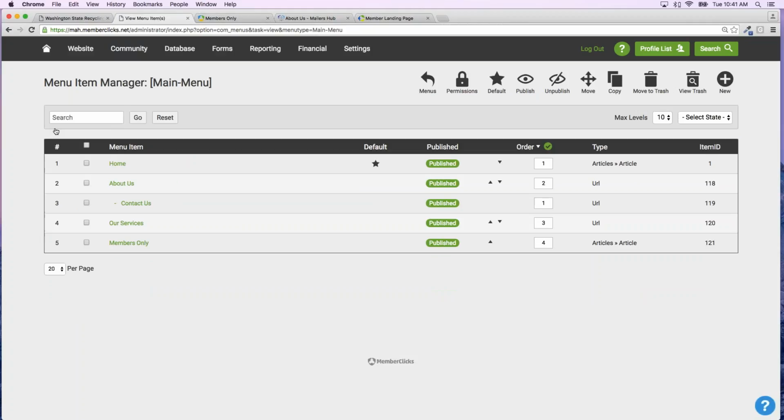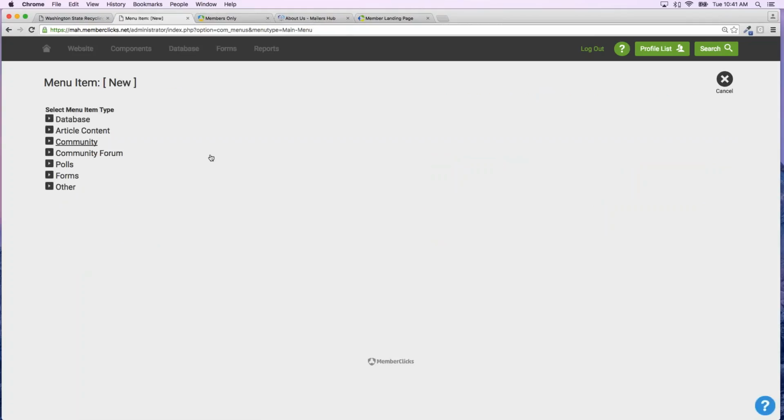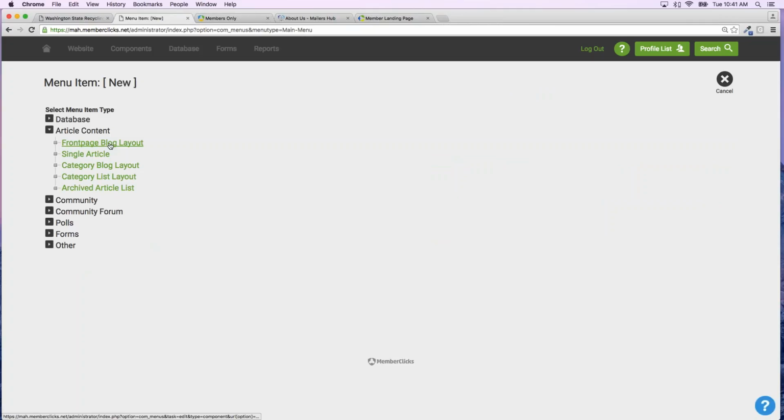Okay. And now this is where we would say new, because we want to create a new menu item. So if we're like, oh, we need to create another menu item in here, we would select new. And this past time, we added an article. So I chose article content. It's not a blog, it's not a list layout, it's not archived. It's a single article that we wanted to add.